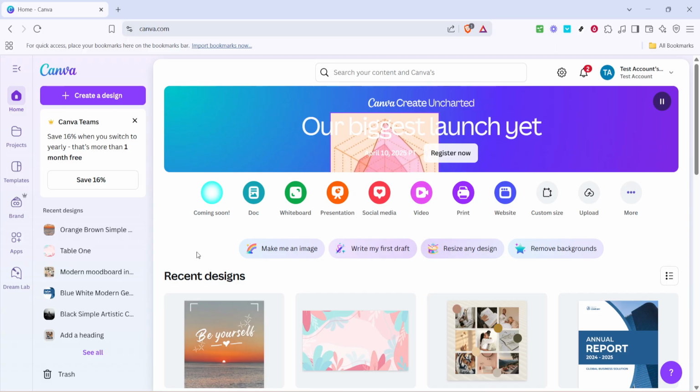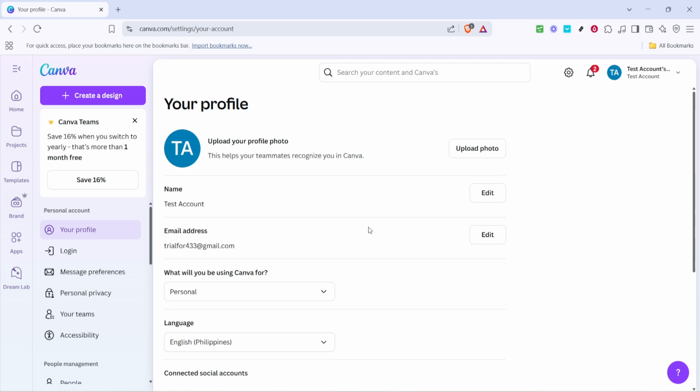First, you'll need to visit the Canva website and log into your account. Once you're in, look for the settings icon, usually found in the upper right corner of your Canva dashboard. Clicking it will take you to your account settings. This is where you'll manage most of the administrative tasks related to your Canva account, including subscription details.